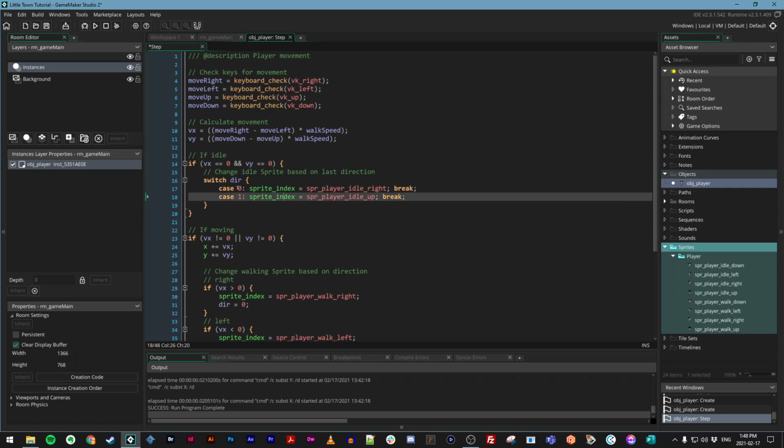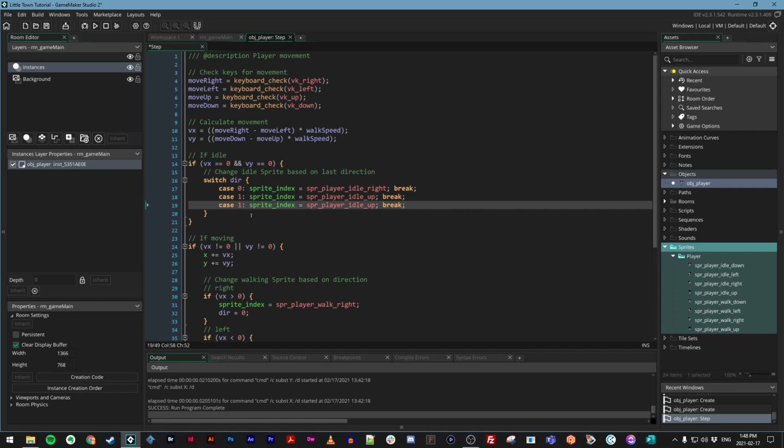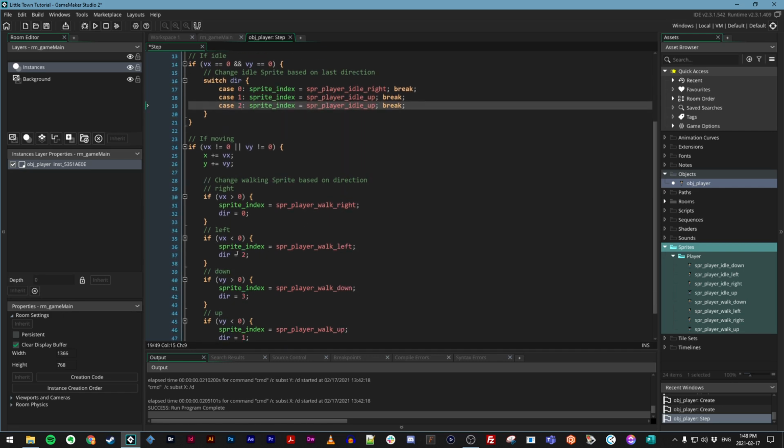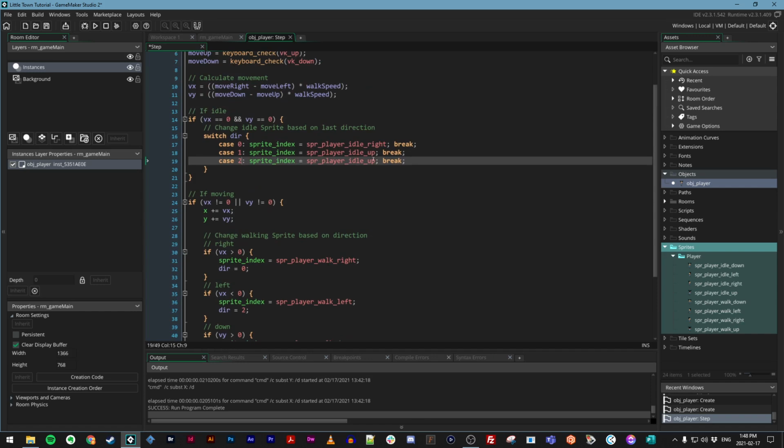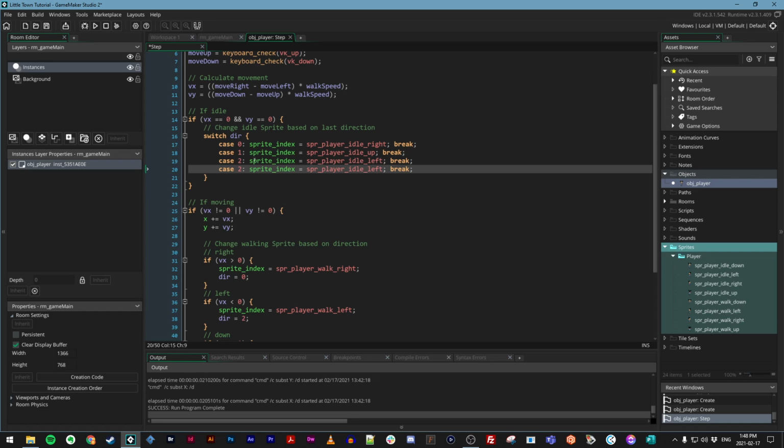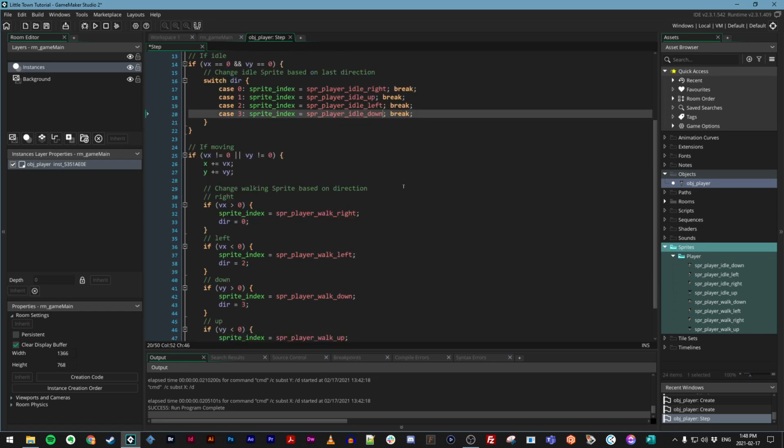So I'm going to fill out this switch function with the other two cases, which would be 2 and 3. So I'm just going to duplicate this line, make the case 2, which is the direction for left, and change the sprite here to left, which is one of the ones that we imported. And finally, I will duplicate that line again, change the case to 3, and make this the idle down sprite. So now these will all match.